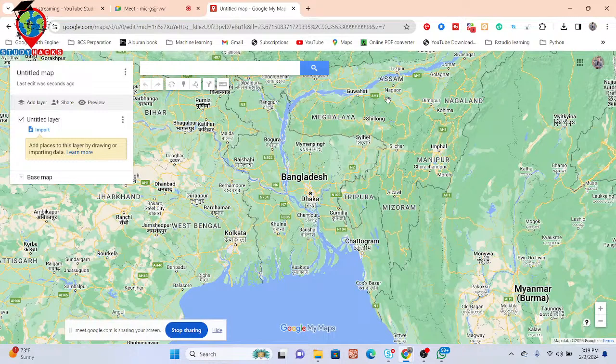So here you can see the user interface of My Maps. It's a Google product, and using this product we can easily create different types of map visualization, mainly interactive maps for different datasets.